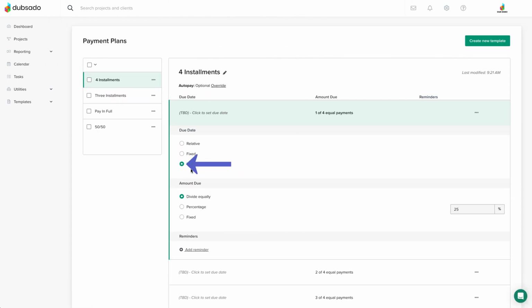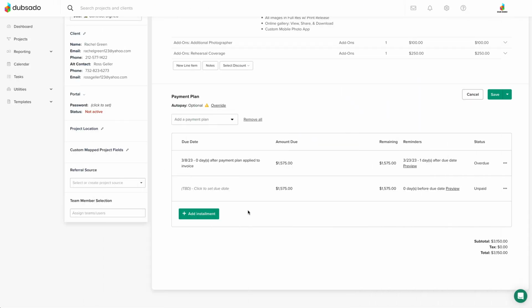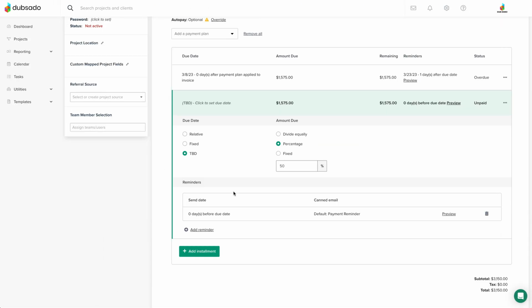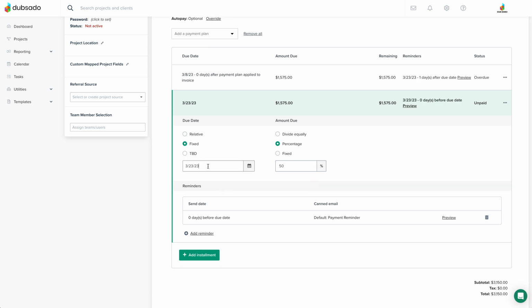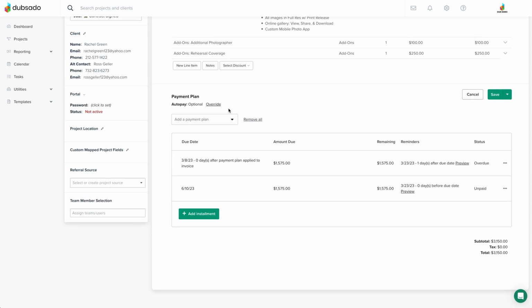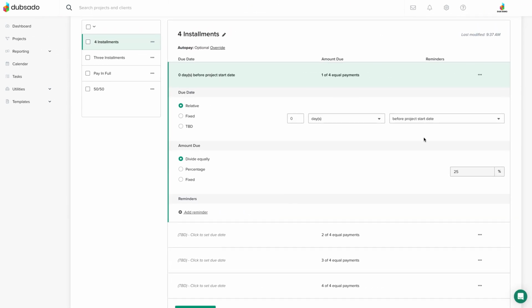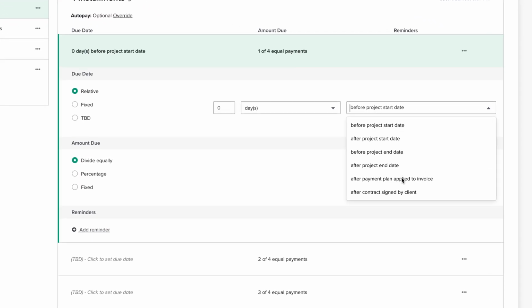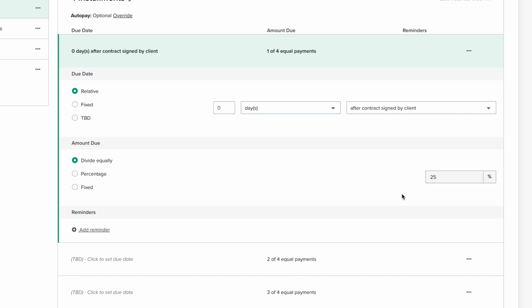TBD basically means I have no idea yet. You can set it as an open due date for this installment, but then manually set a specific due date later once an actual date has been decided on. This option is really handy for anyone in the design space, like when you have an unknown midway point during a design project. Let's go back though and set this installment as 0 days after contract is signed.